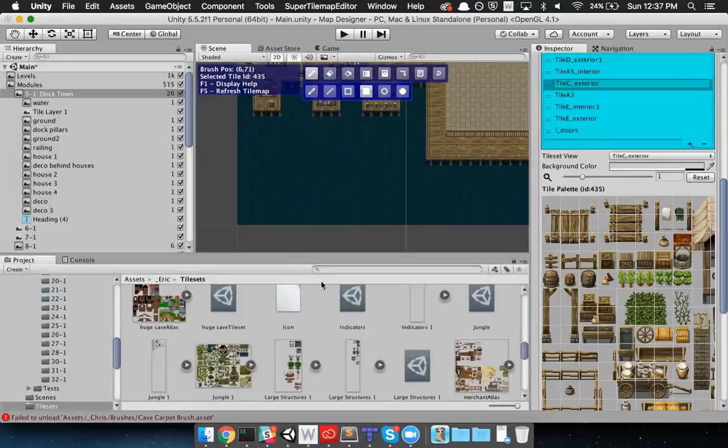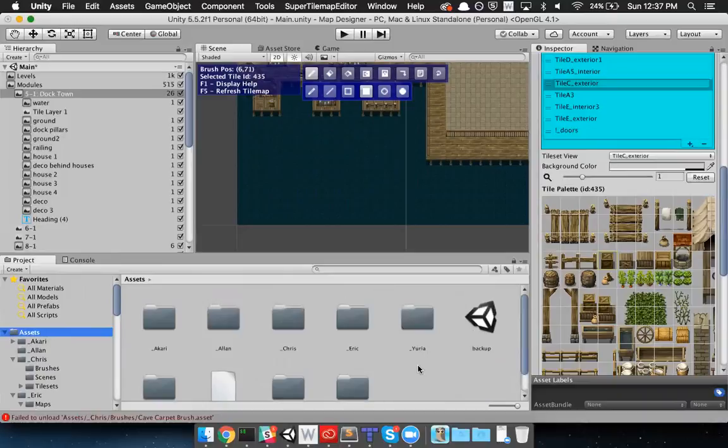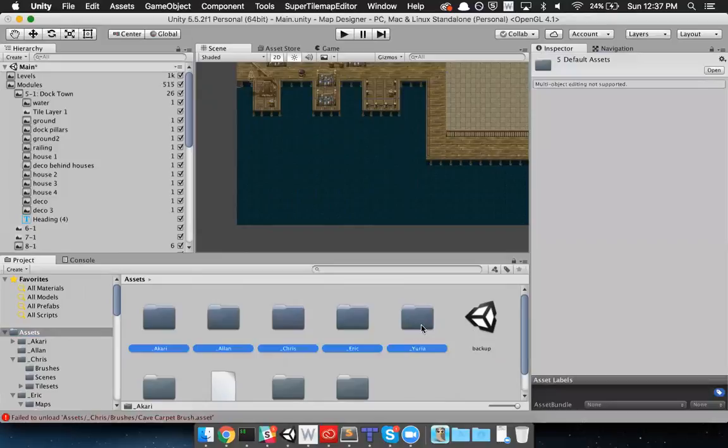And now let's take a look at the Projects tab down here. The project is basically your file system. This is where all of the files are. So let's go to the top one called Assets. And in here, you'll have a bunch of folders with the names of the people who are building the project. So we have Akari, Alan, Chris, Eric, Yuria.